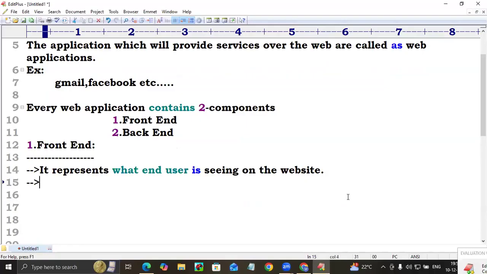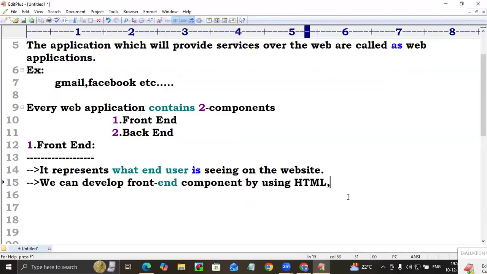Second, we can develop these front end components with HTML, CSS, JS, jQuery, bootstrap. jQuery, bootstrap, advanced technology is not required. Up to Django, HTML, CSS is maximum enough.